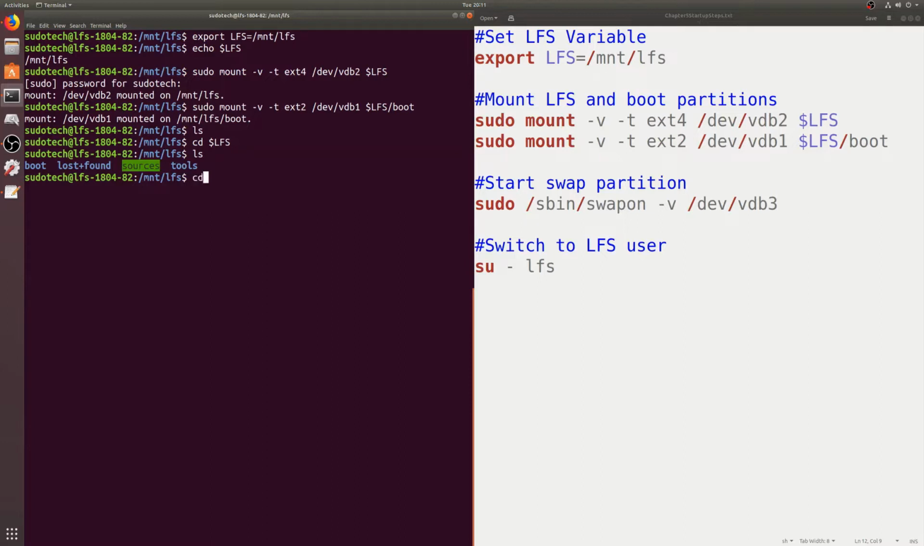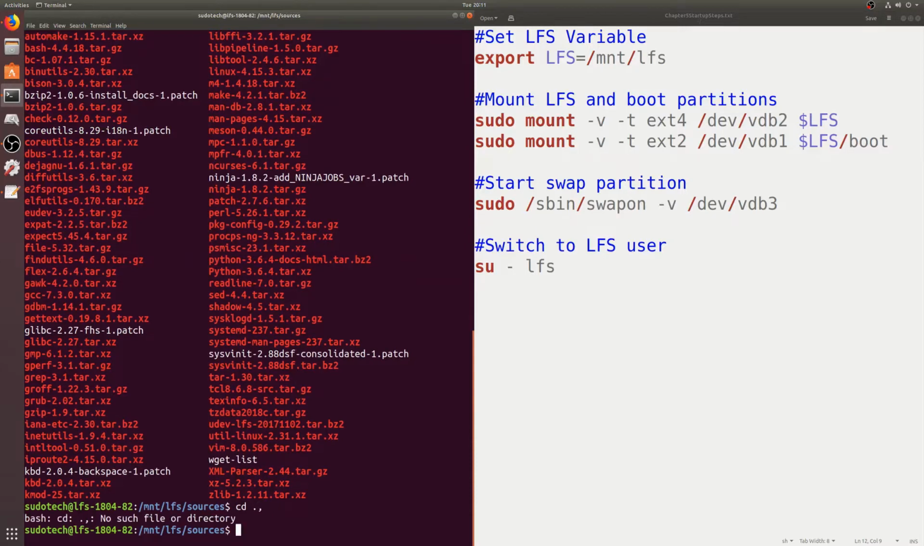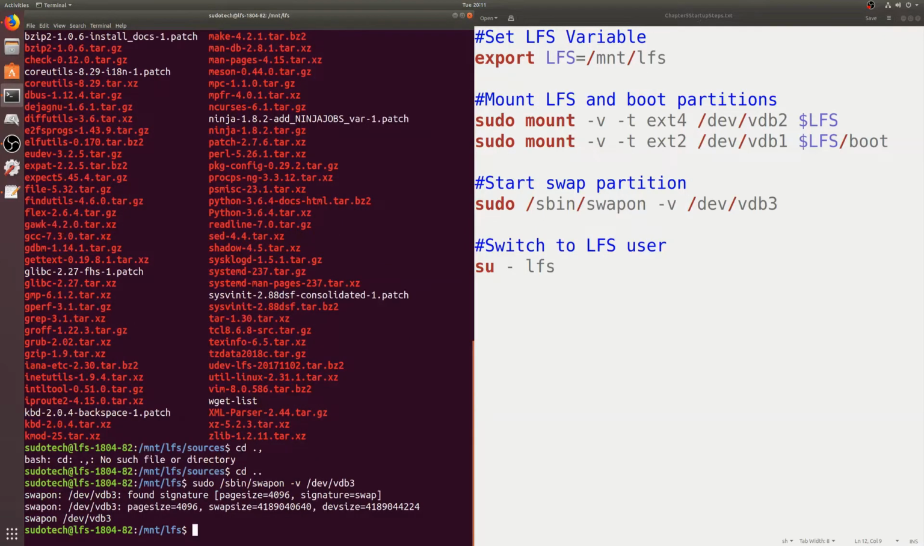If we navigate to sources, you should see all of your packages, which we, of course, downloaded in the last video. If you haven't done that, check that out first, because that is a requirement to continue. Next, we can start our swap phase. So that's /sbin/swapon -v for verbose. And I set mine to vdb3. Of course, that could be different for you for all the other ones.